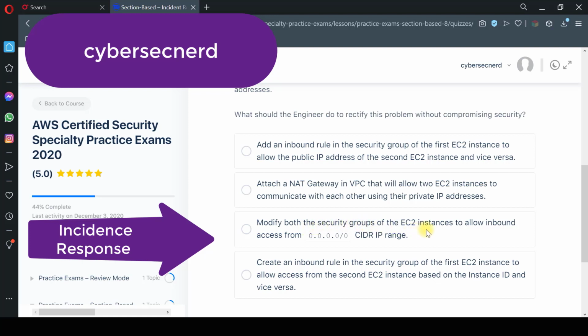Modify both the security groups of the EC2 instances to allow inbound access from the... So again, in our use case, we are looking at communication between the two EC2 instances using the public IP addresses. We need not make the entire internet available for this particular use case. You can easily eliminate this option.